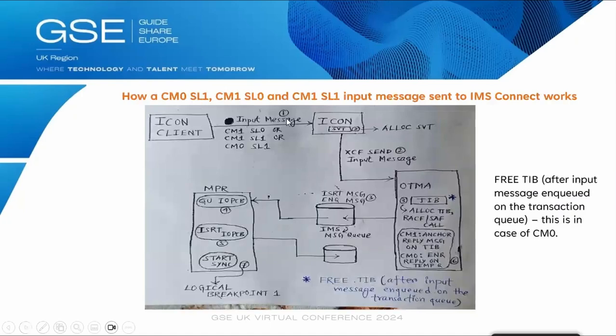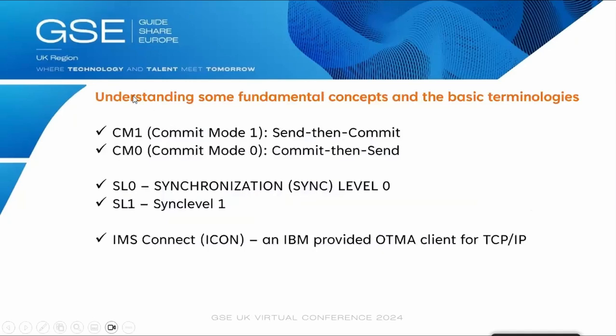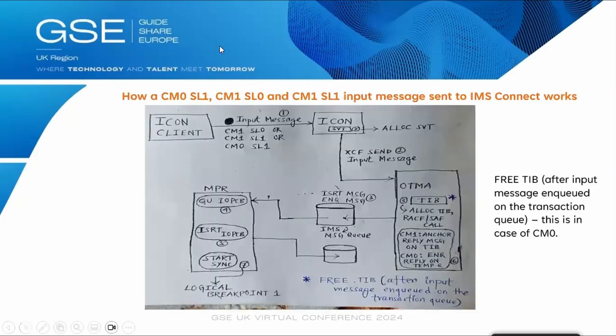Okay. So now that we have taken a good look at the terminologies that we are going to use all throughout the session, terminologies like commit mode 1, commit mode 0, synchronization level 1, synchronization level 0, and obviously IMS Connect, now let's get into the meat of the subject, right? So let us now discuss how the CM0 SL1, CM1 SL0, and CM1 SL1 input messages sent to IMS Connect work.